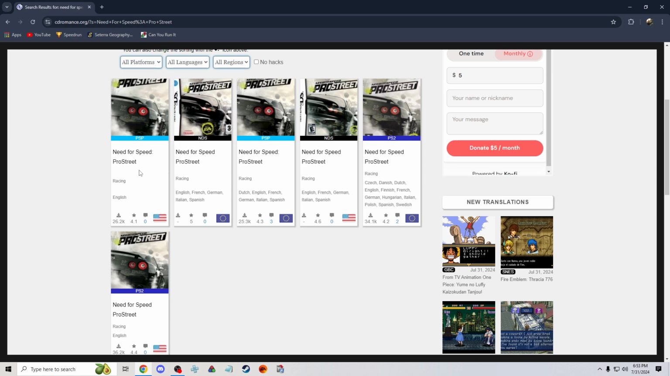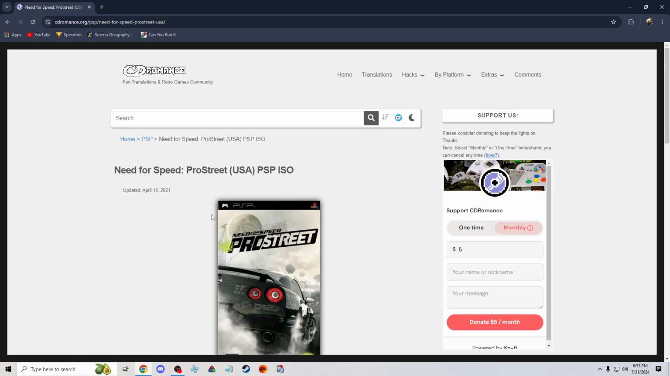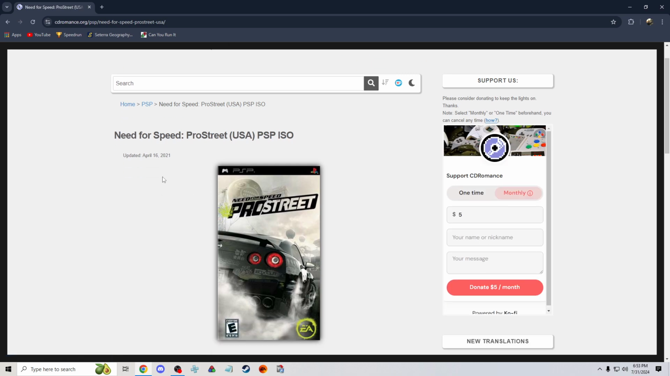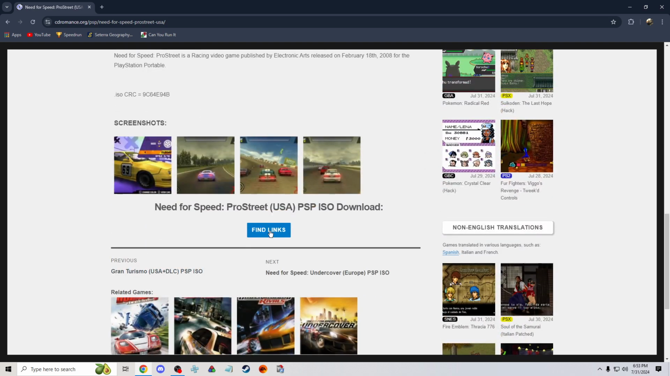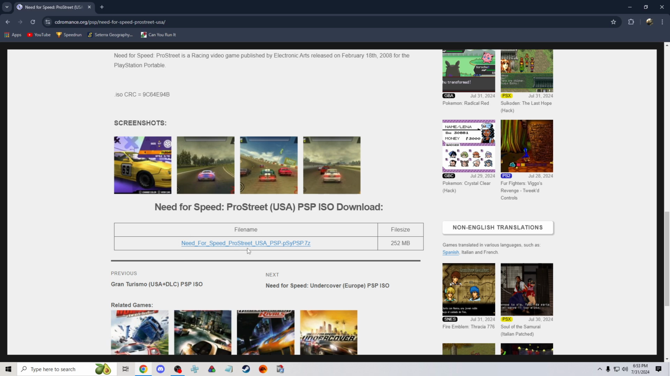So we're going to download the PSP version. We're going to click on it. And we have this right here. Then we want to go down to where it says Find Links. Click on it, and it'll show this right here. Now don't worry, this is a free download, and we're going to extract it when we're done. So let's click on it, and it'll start downloading right there.